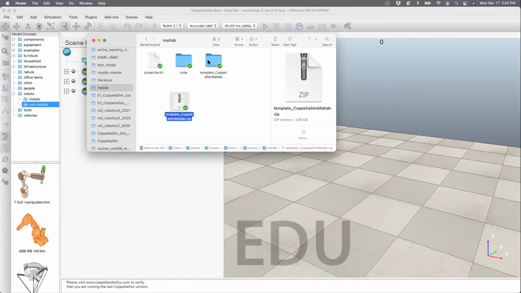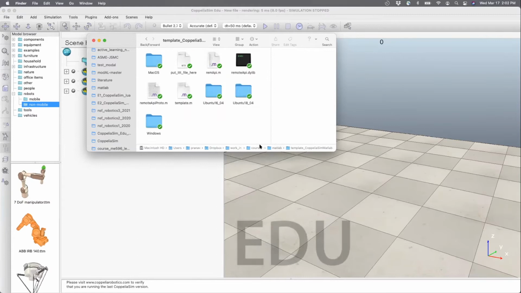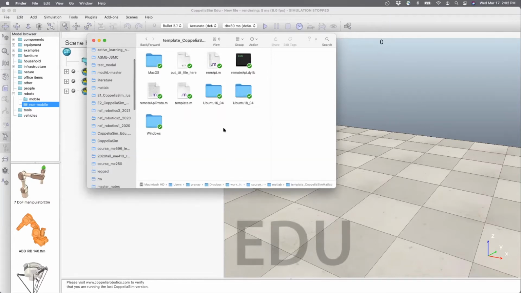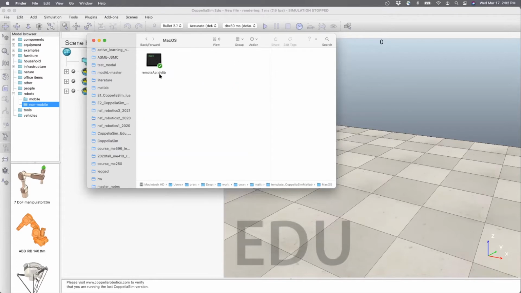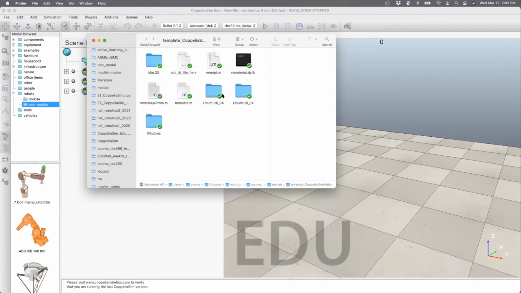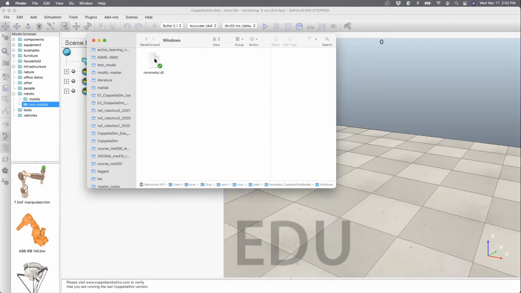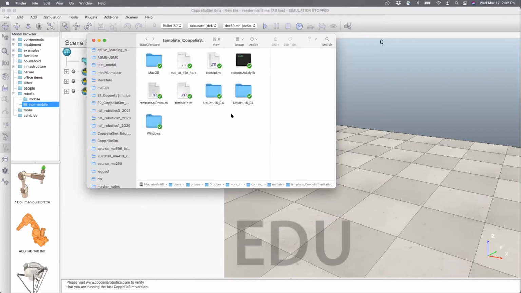So this is the template I sent. The template has these files. You should just keep them as they are. Depending on your OS, you might have to change this file. I took the Mac one, the dylib, which I put over here. If you're using a Windows system, you want to take this particular DLL and put it over here. And same for Ubuntu. So just keep that in mind.